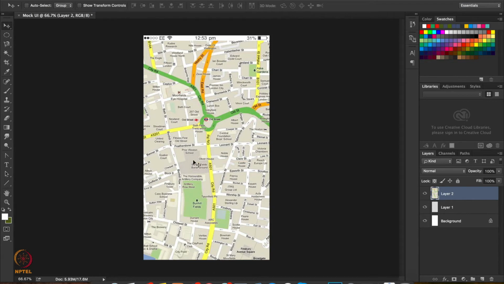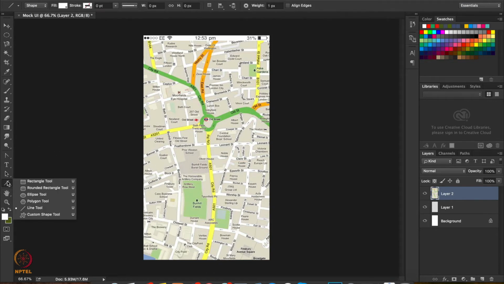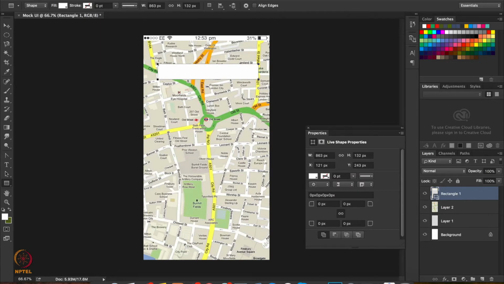The first thing we will build is the text box, which is in the middle of the screen, which says where to. I'll be using the rectangle shape to make it. Now here we have a rectangle. Let's just center it. And if we want to change the size of it, again, we can press Command T and resize the rectangle.